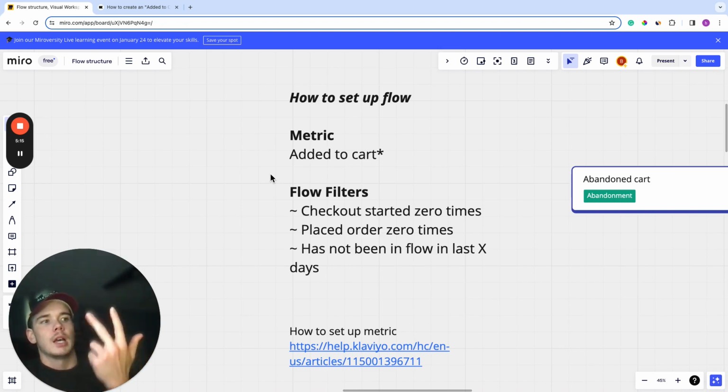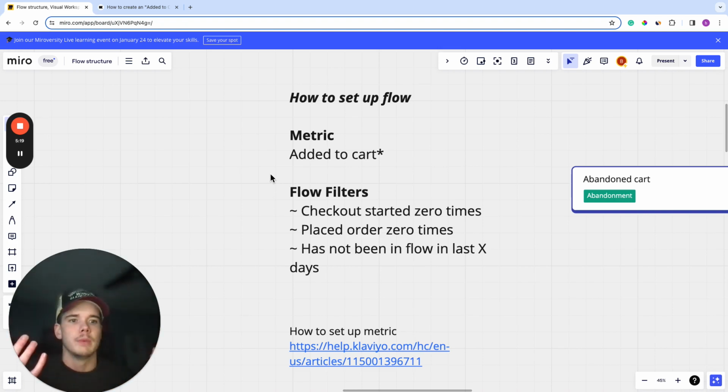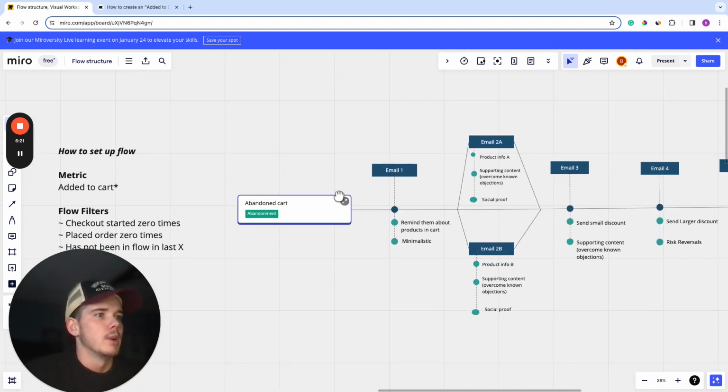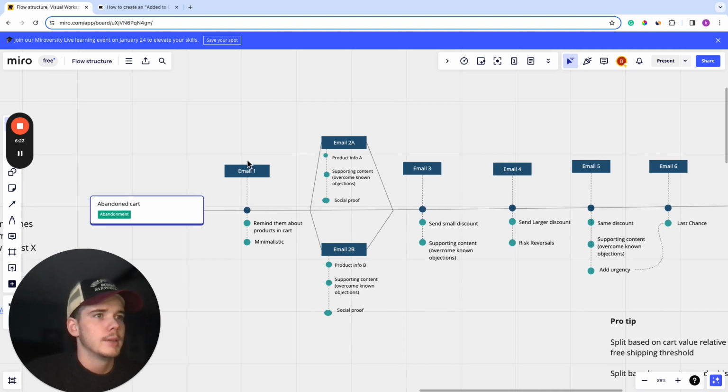And then the flow filters you want to add are going to be checkout started 0 times, placed order 0 times, and has not been in the flow in the last X days. Usually it's going to be 2 weeks, 3 weeks to a month. We'll get right into the actual flow here.